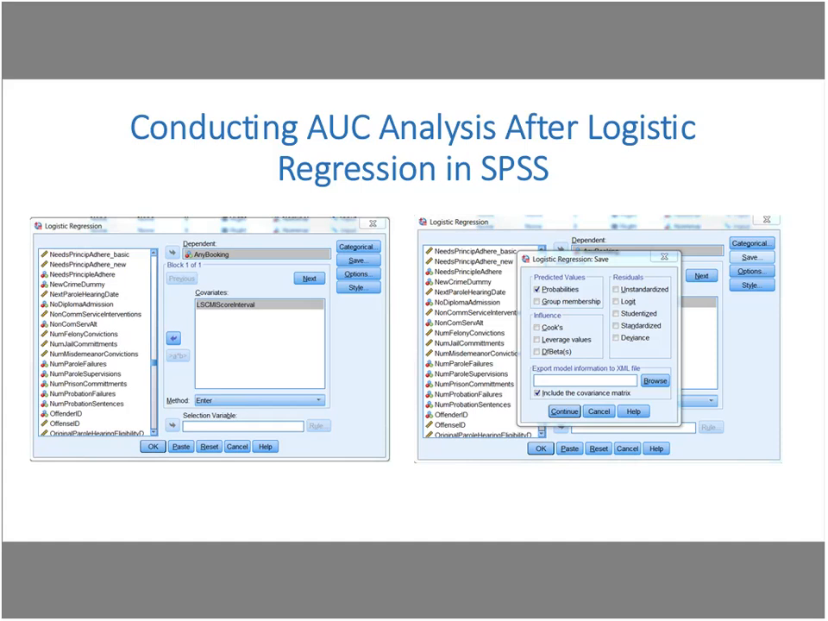If you run a new model and click Save again, it's going to give you a second set of predicted probabilities that's specific to that model, and so on and so forth. It's going to create basically a new variable in your data set that is the predicted probabilities. And that is going to be the classifier that you're going to evaluate with your ROC analysis.